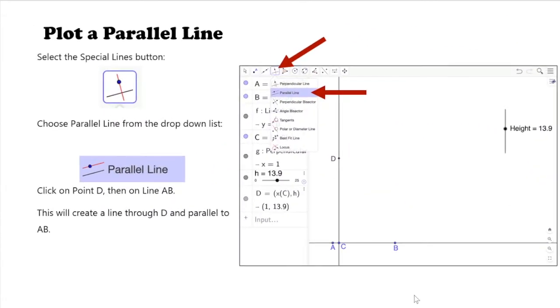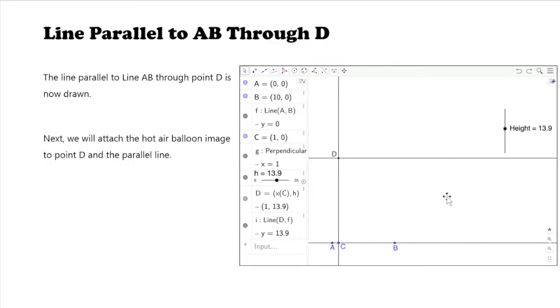So we have our slider tool, we have point D connected to the slider tool, traversing the vertical line. Now we would like to plot a parallel line that passes through point D, but is parallel to line AB. So we go to our toolbar, we choose the special lines button, and the second option down is the parallel line option. Once we select that, you need to pick the point it will pass through and the line it will be parallel to. So click on D and then click on line AB, and we will have our parallel line that you see here.